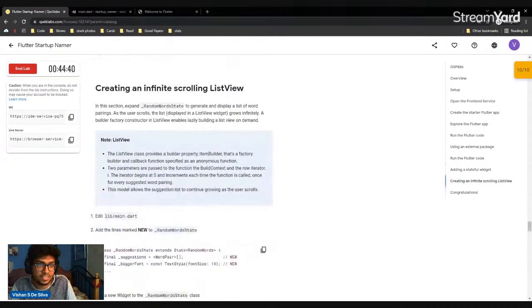So the list view, in this case, we're going to expand the random word state class to generate and display a list of words. As the user scrolls, the list displayed is going to grow infinitely, and we're going to use the list view to do that. The list view provides a builder property called item builder. That's one way you can go about building items dynamically.